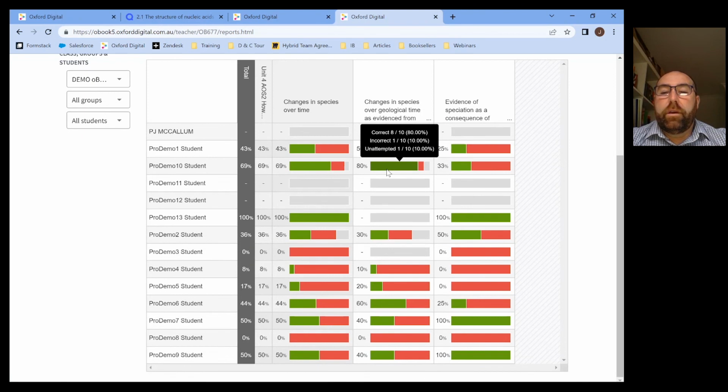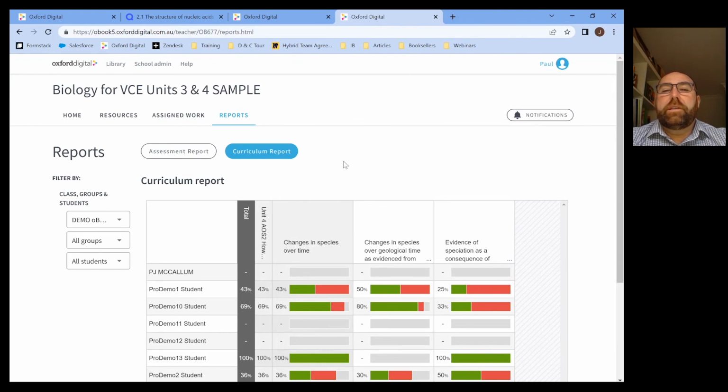You can then go and have a look. You can see what the overall mark might be, for example, Pro Demo 7 student is getting 50%, but they're doing really well in this component of the curriculum, but they need to brush up on other areas. So I can really utilize this to find out what my students do and don't know, how they're tracking towards that study design that I'm going to use in reporting against as well, and use that as part of the assessment report to get a really good overall picture of where my students sit, what they do and don't know, and then it informs my teaching greatly.